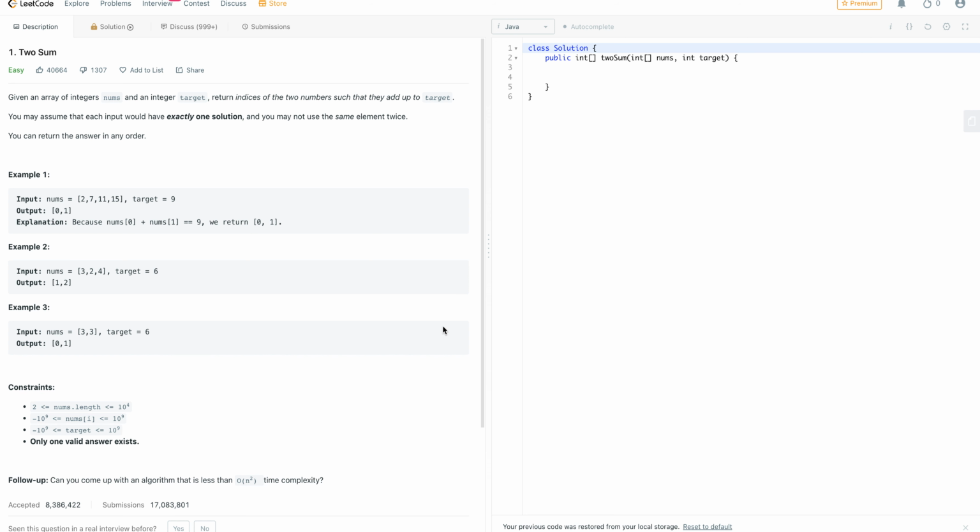Hello guys, let's solve the Two Sum problem from LeetCode. This is the first problem on LeetCode. It is a fairly easy problem, but you'll see it asked in a lot of interviews. So let's try to solve this.